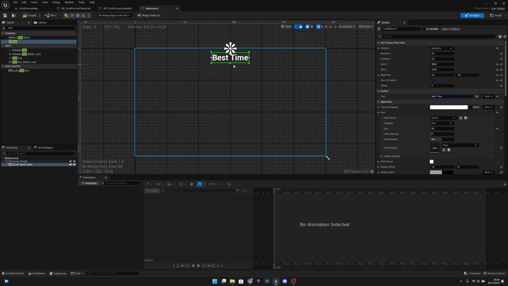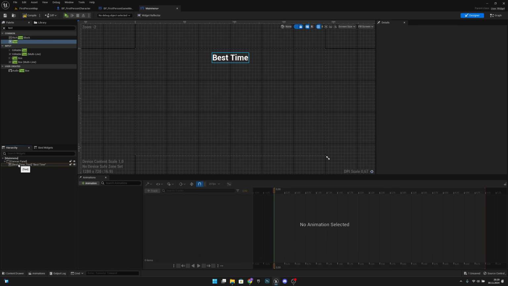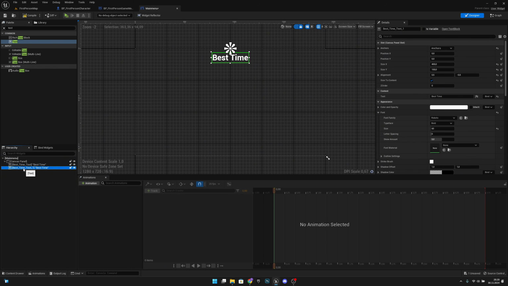Now let's change this text to be best time. This will be the text that says best time on your main menu, you know. Now let's rename this to best time text, so it's easier to see. And now what we want to do is duplicate this. Let's rename this to just best time. Okay, this would be the value basically.